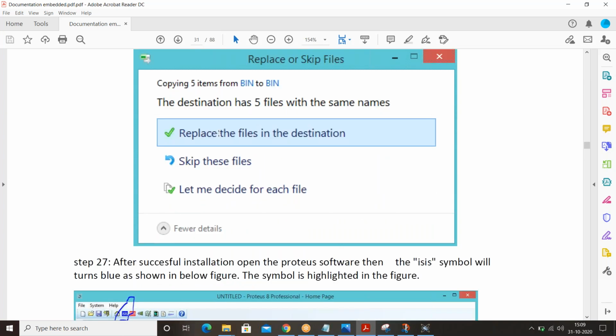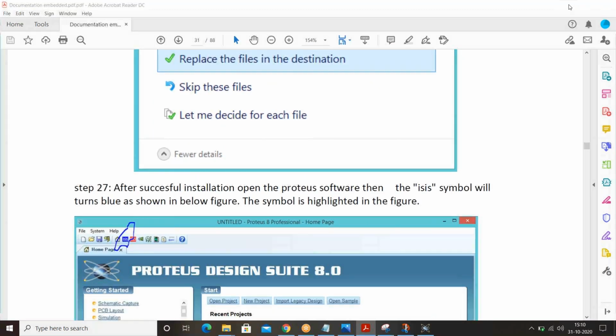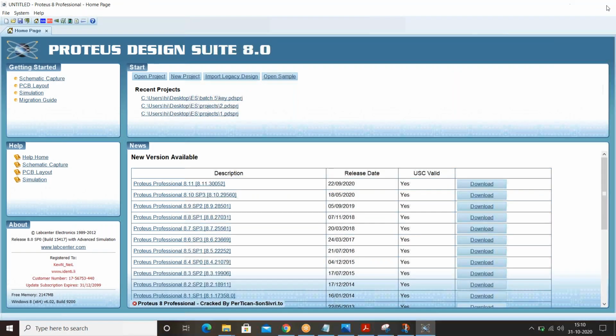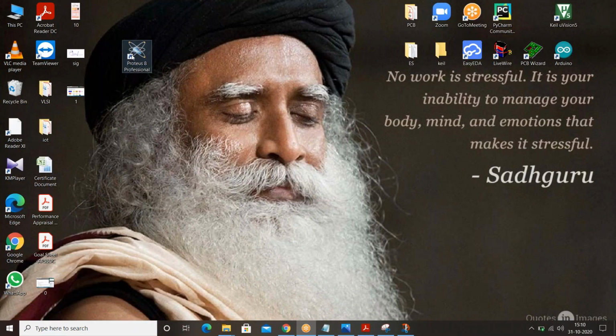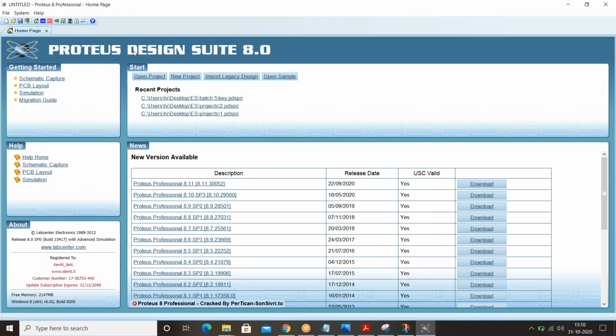If you paste the files here, you'll get a page like this: replace the files in the destination. Click on replace the files in the destination. After that, close everything and open Proteus 8. Again I'll show you, this is our Proteus 8. Try to close everything regarding Proteus 8. If you open this, you'll get a page like this.